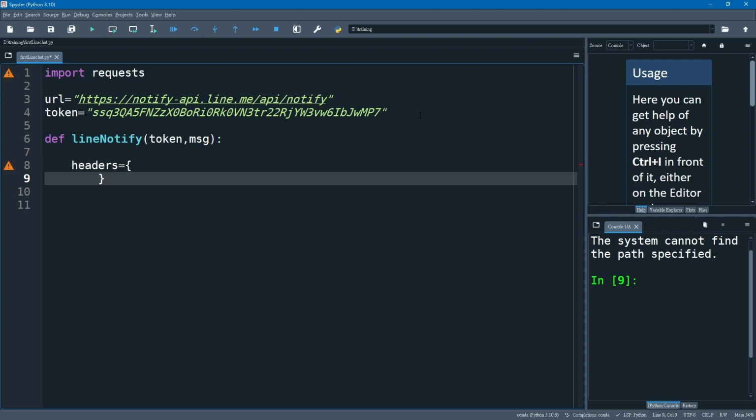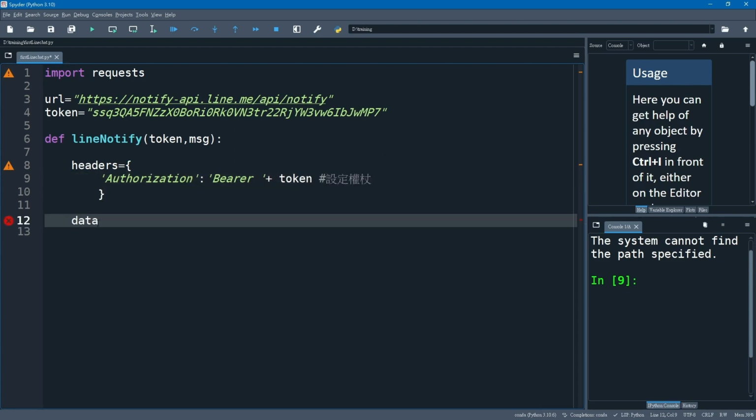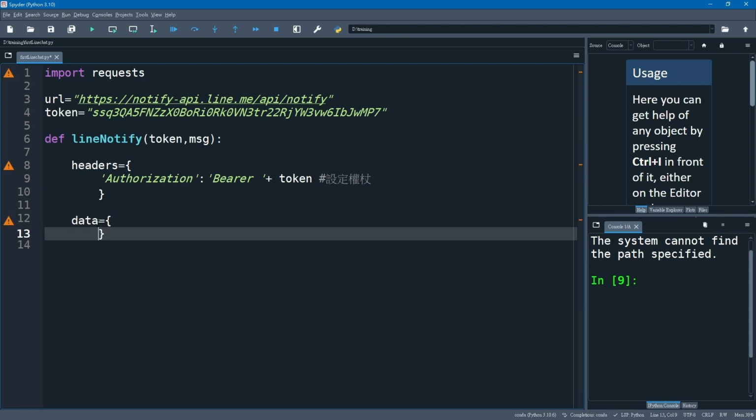Good. Then what is to be defined here is Authorization. This is the string provided by the API. Remember that after Bearer, remember to leave a blank space, then follow with our token. Then, for the content of the message, we put it in the message of data. Here we just bring our parameter, message, in.